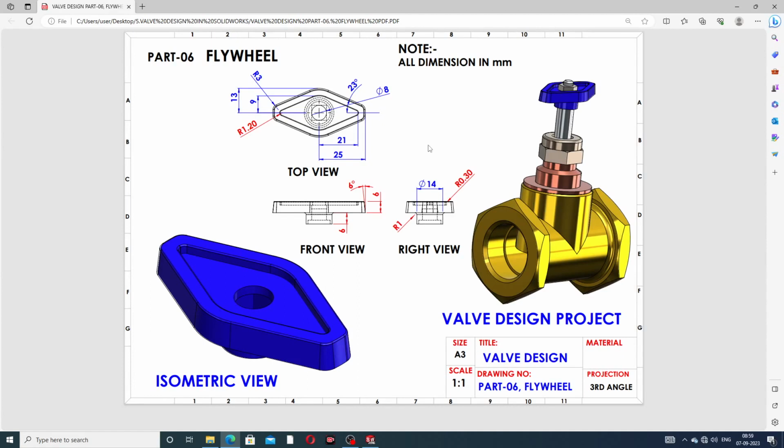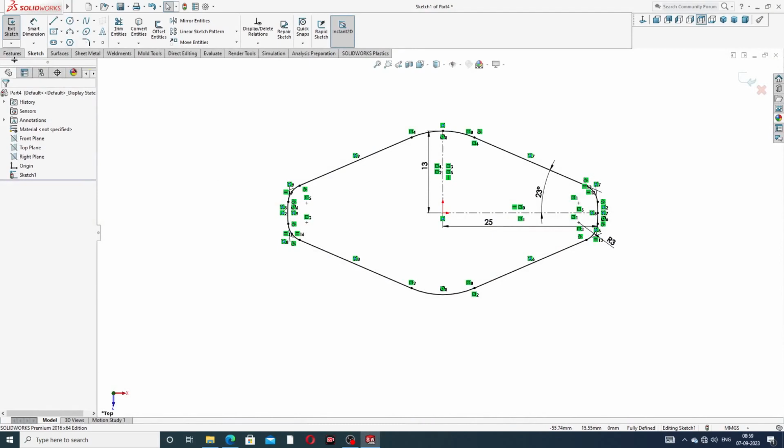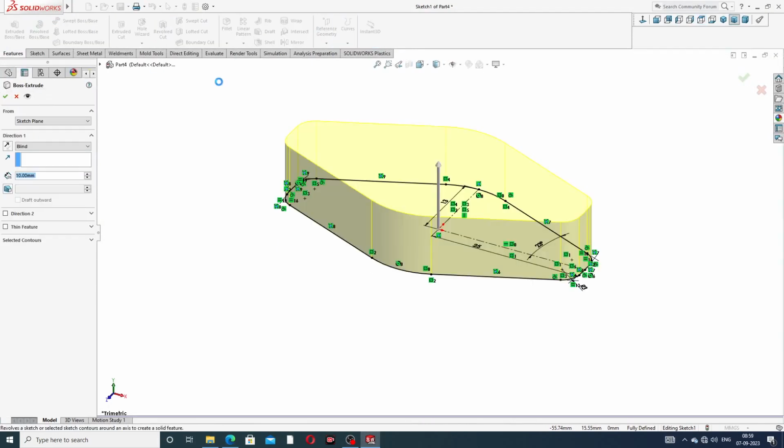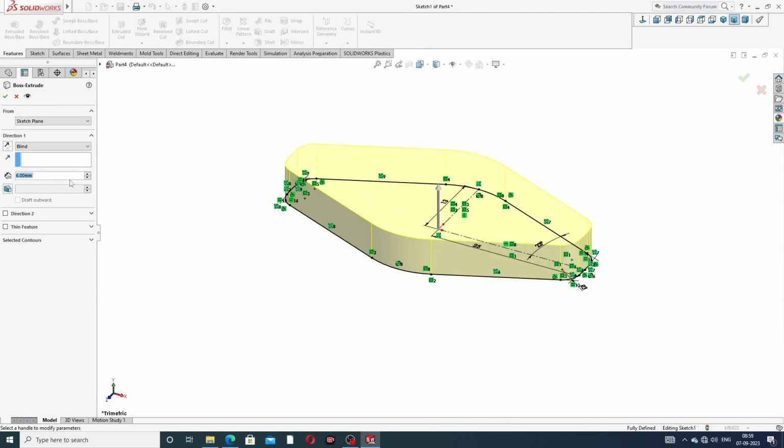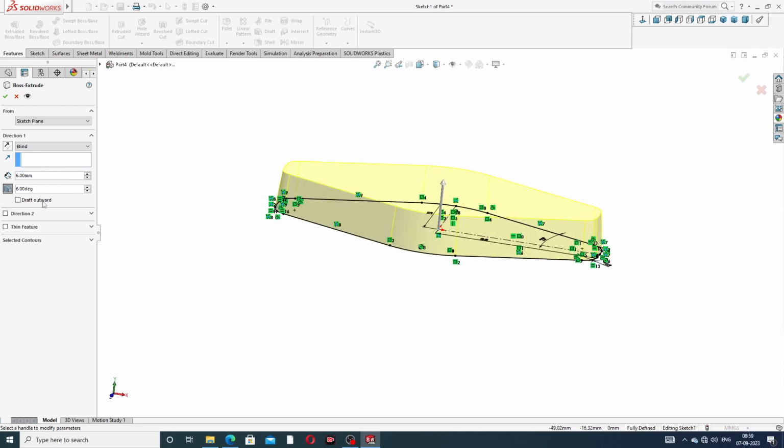And this uses Extrude Boss, and this thickness is 6 mm and 6-degree angle, because the upper face is twisted by a 6-degree angle. Going to Extrude Boss, the thickness is 6 mm and the 6-degree angle on the upper side is twisted here. Okay, this is perfect.